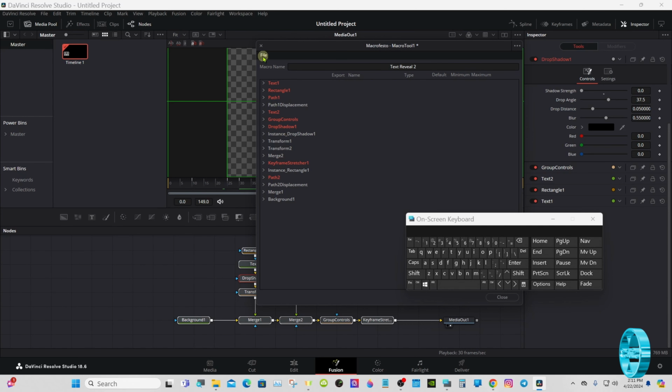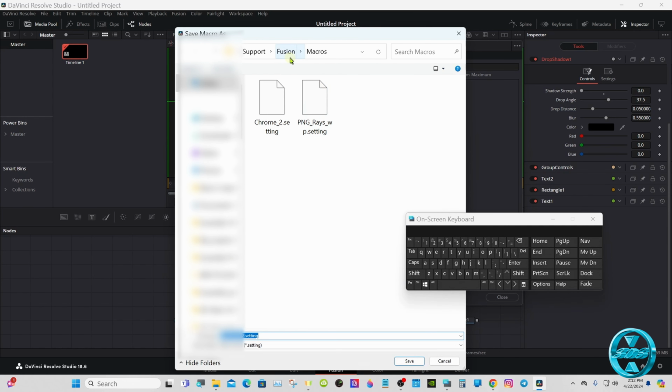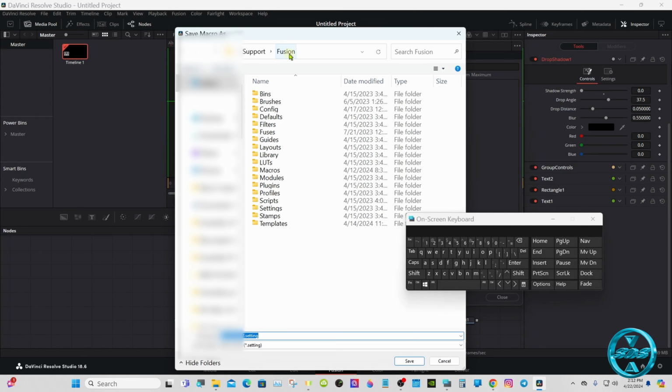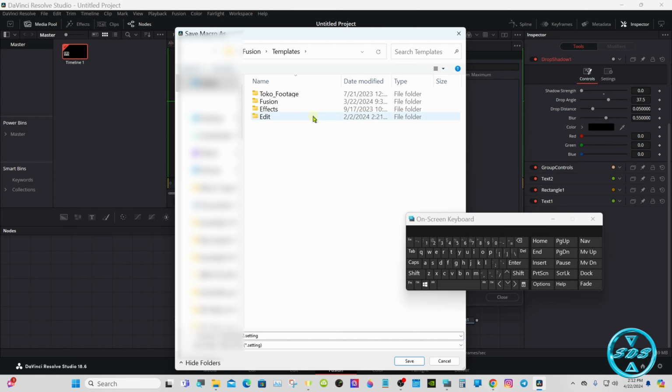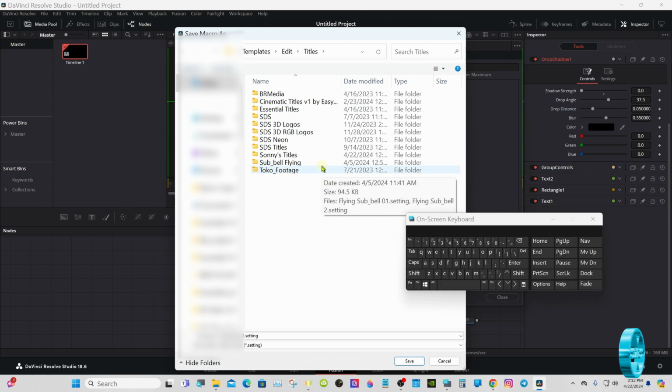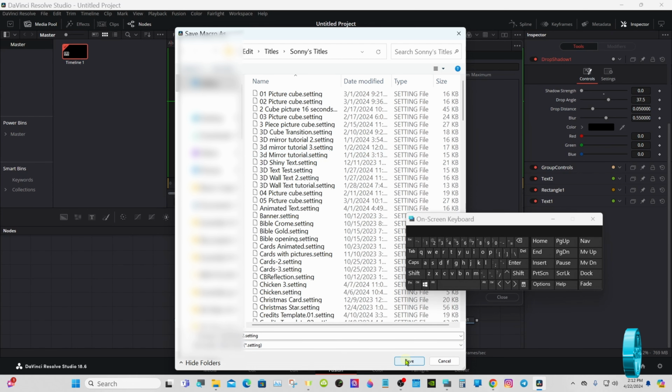Now go create a file. If you save it as save as, it will lock it and you can never open it in Fusion. If you save as group, you can open it at any time in Fusion. It takes you to macros, but go to Fusion. Down here to templates. Edit. Titles. Right here is where you can make your own folder if you want to. I have mine already made. And hit save.